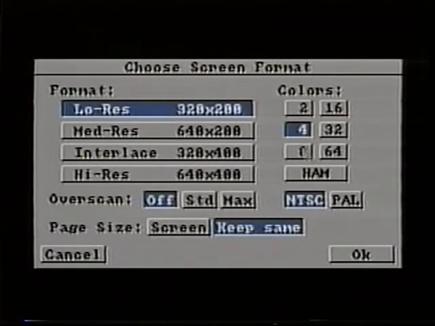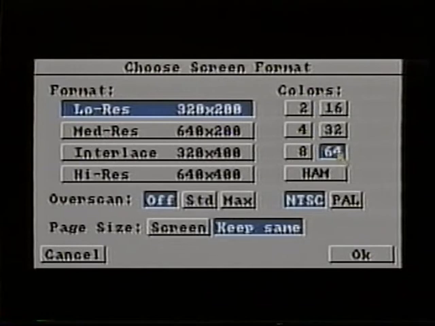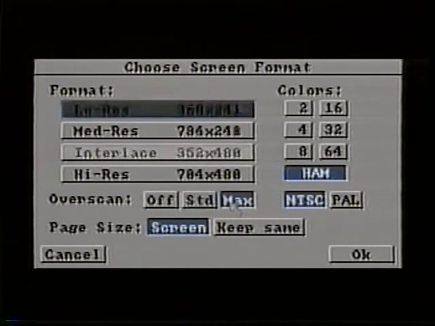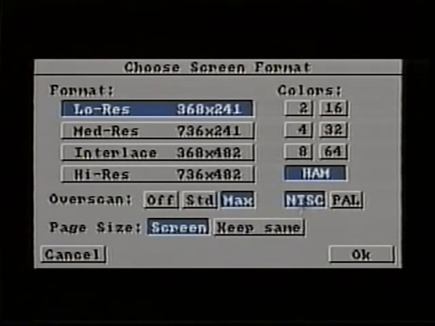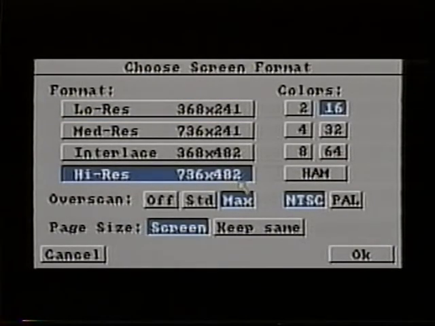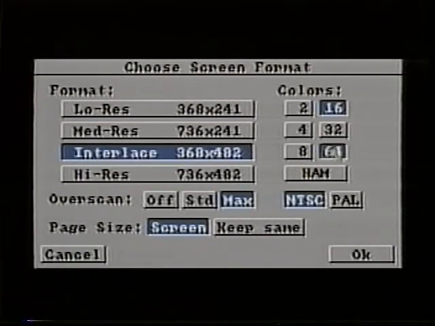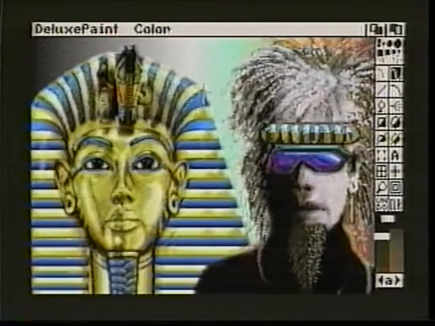Previous versions of Deluxe Paint supported the various Amiga screen resolutions, but they could only display 64 colors at once. Deluxe Paint 4, on the other hand, supports the Hold and Modify display mode, which can show over 4,000 colors on the screen simultaneously. With the broader color palette, you can create pictures and animations that look more lifelike with minute color variations of shadow and light.